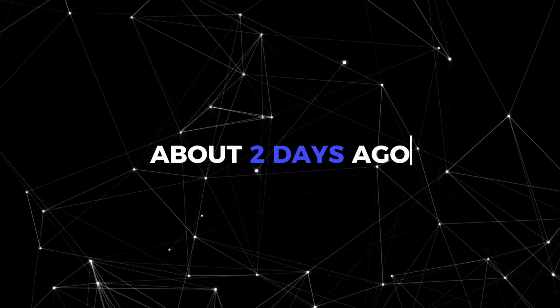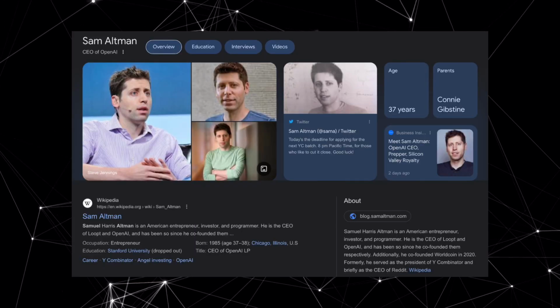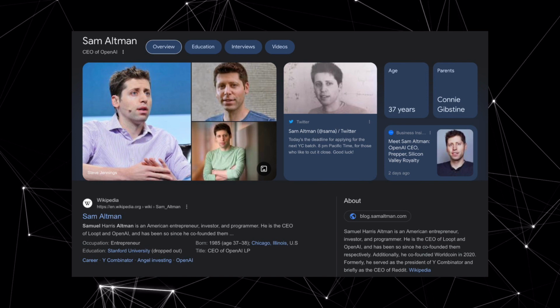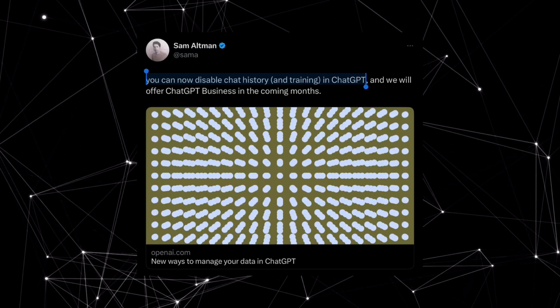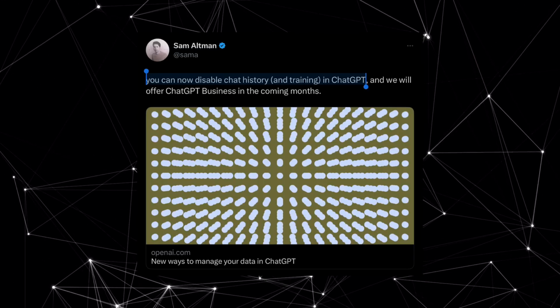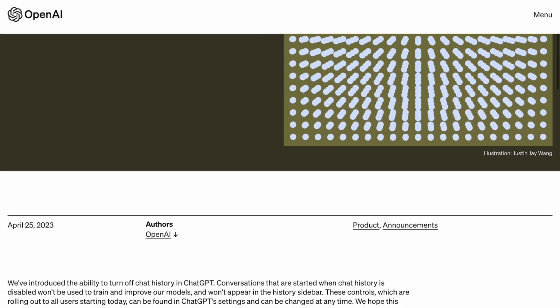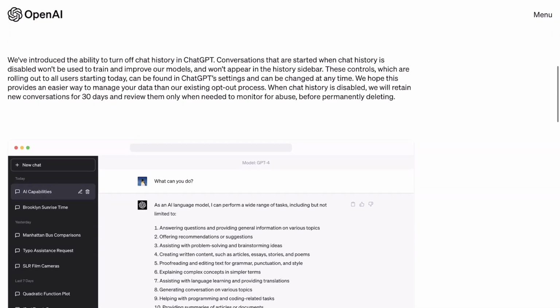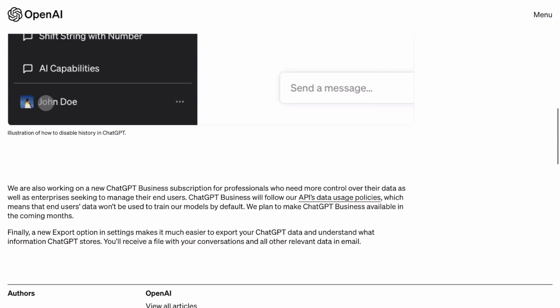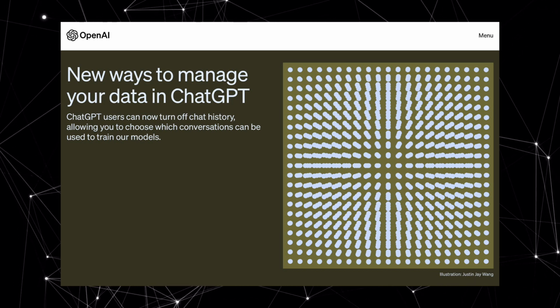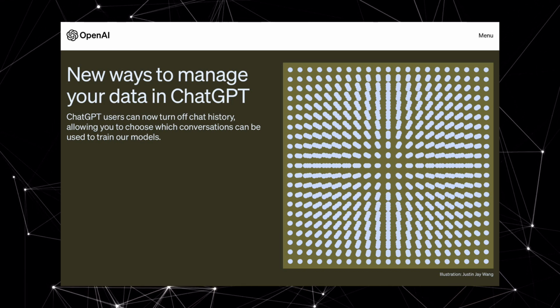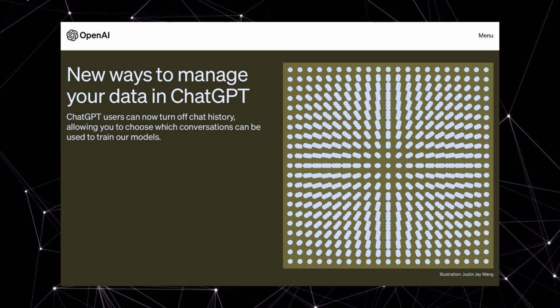About 2 days ago, OpenAI CEO Sam Altman made a fairly simple tweet announcing that you can now disable chat history and training in ChatGPT. I've read through this update and combed through OpenAI's different policies for API and non-API users, so in this video, I'll explain why this decision was just made and how it affects you and the future AI models.